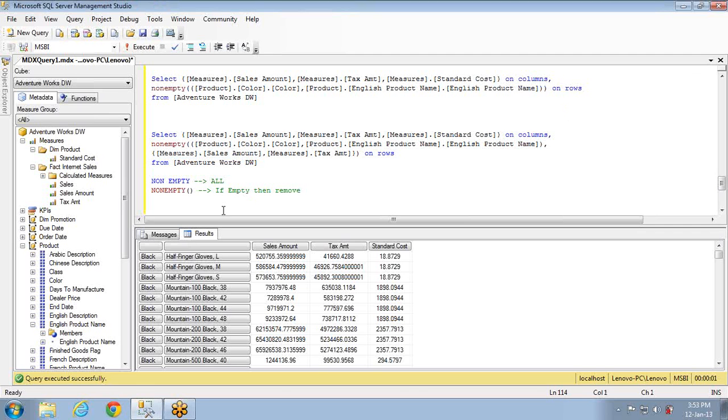Now let's jump into the next function, that is TopCount. How to get the top count records, top 10 records or top 50 records. We have seen some functions in the last session, like head and tail. Head is used to get the top n records. Tail is used to get the bottom n records. Now let's see how to get the top n records ordered by some measure, any measure of your wish.